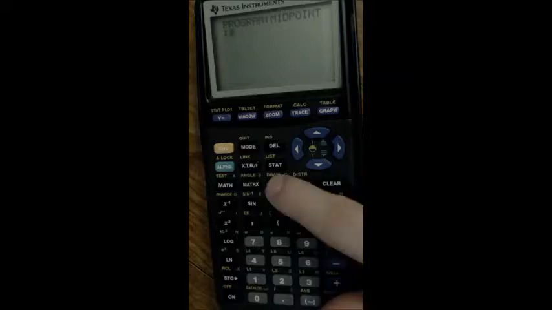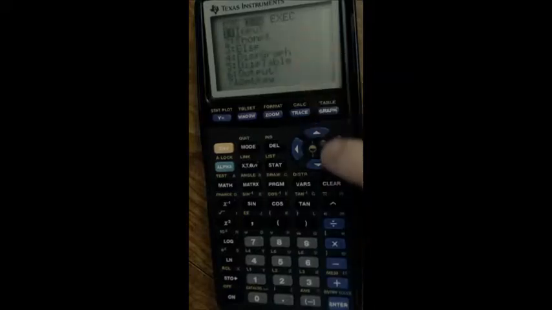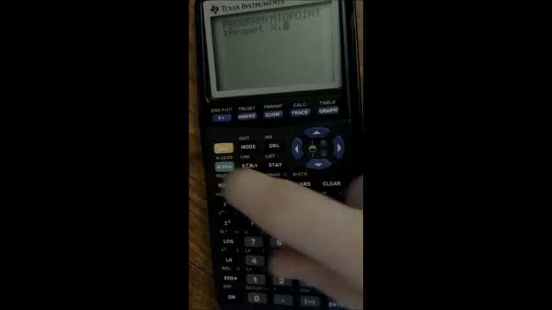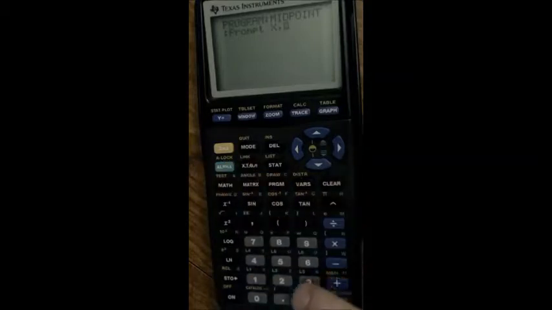And now we want prompt. So go to program, scroll over to IO, go down to prompt. And we need two values. So we want X, we want Y. And so XY is our first point. And then our other point will be AB.